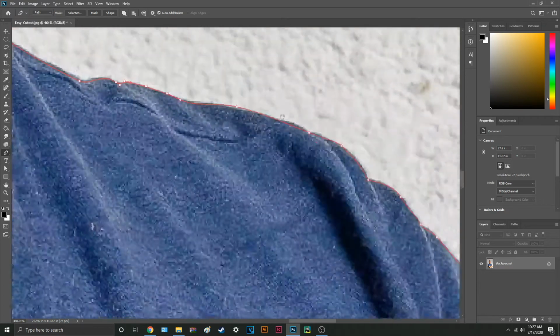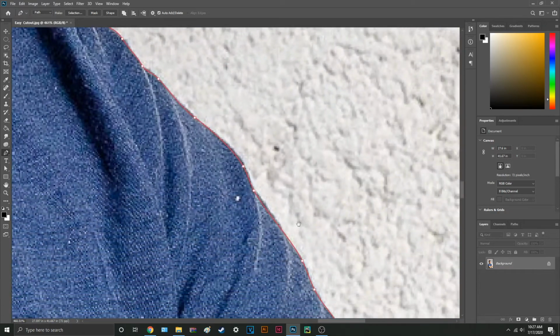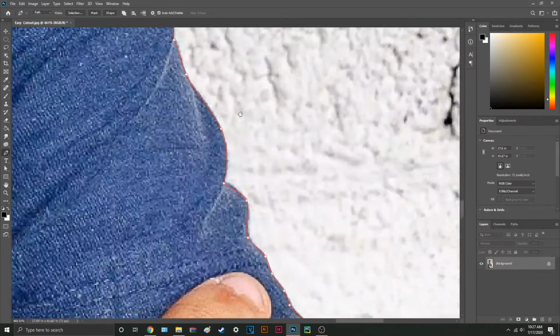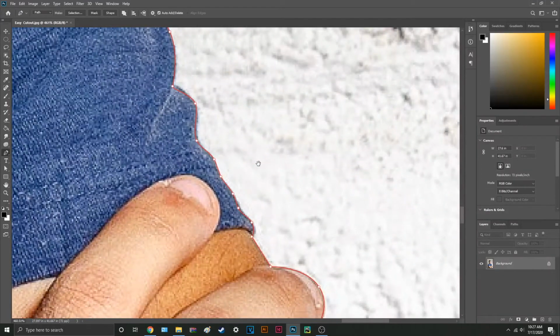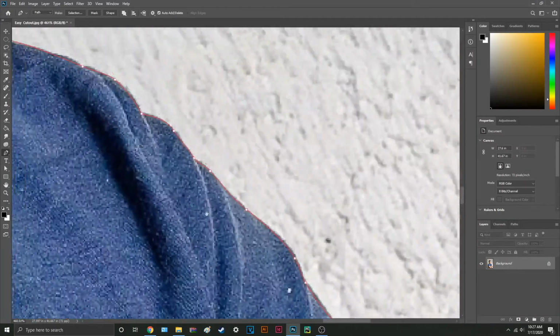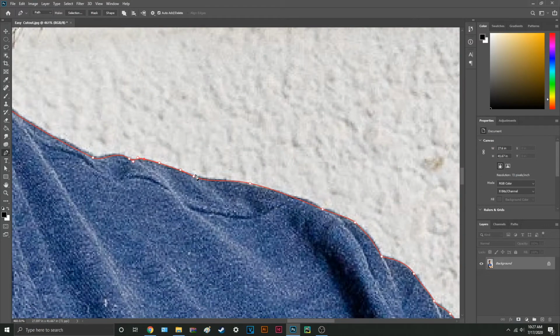I'm just going to pan around it so you can see it. Okay, so that's a pretty decent outline. And as a side note, don't get too hung up if your path doesn't perfectly outline all the folds. As long as you get the general shape of the folds, your cutout will look great.